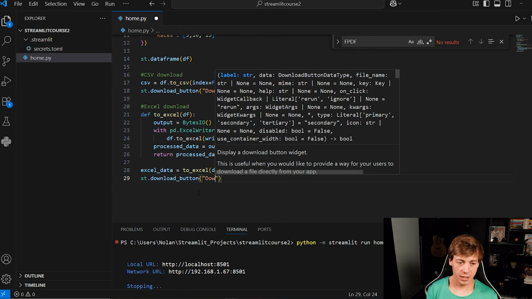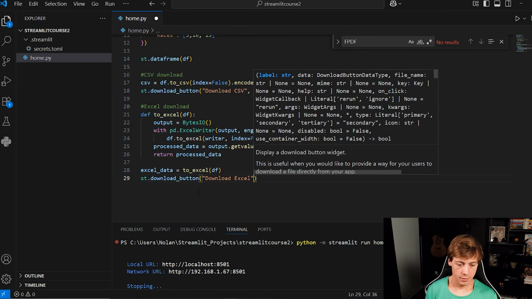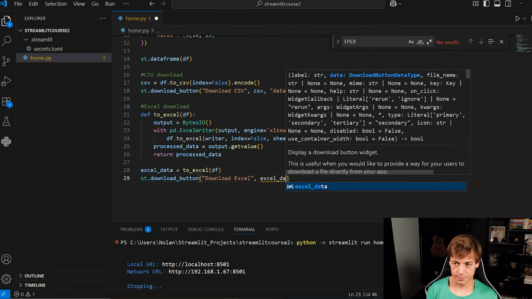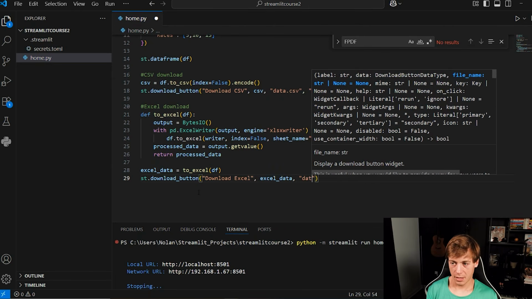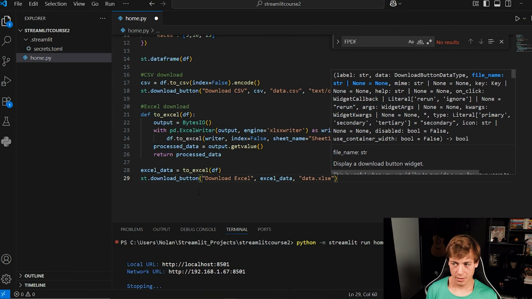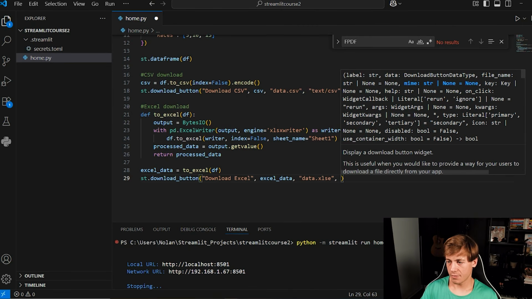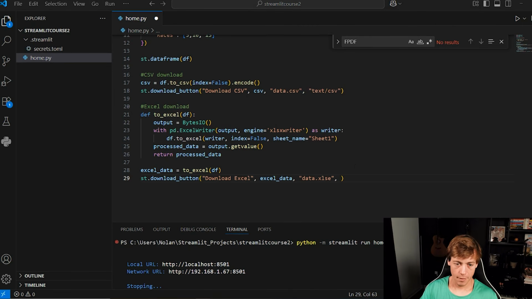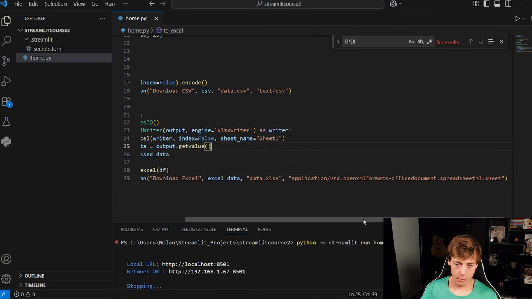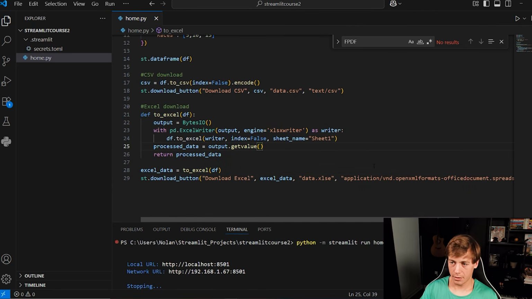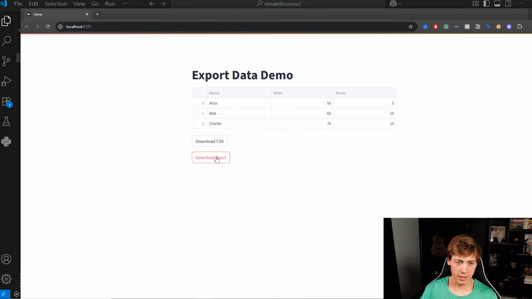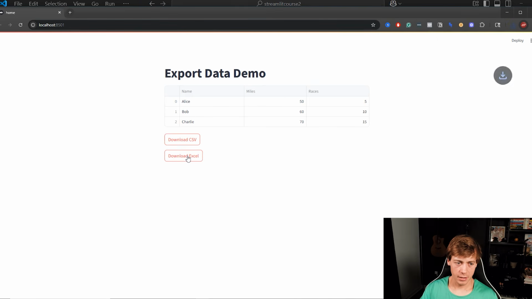Say download Excel data.xlsx. And then what I'm going to do is paste in this value over here. All right, so now we should be fine on this side of things. So if I rerun this over here, you can see we have two buttons, download CSV, download Excel. I click these, data CSV, and then we have data Excel over here. Right, so we have both of these.